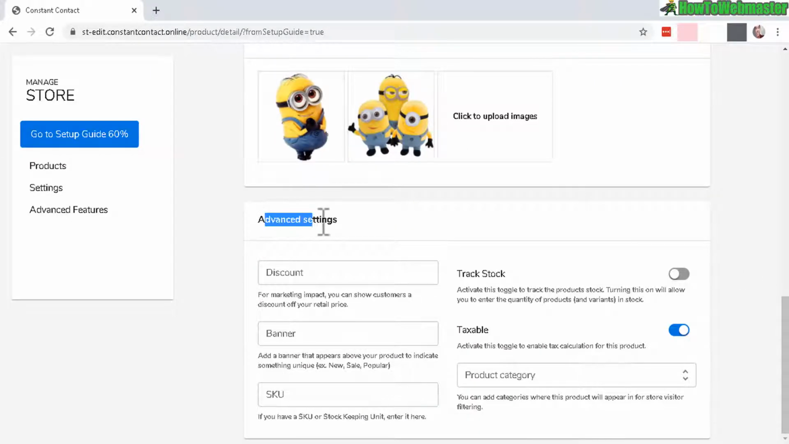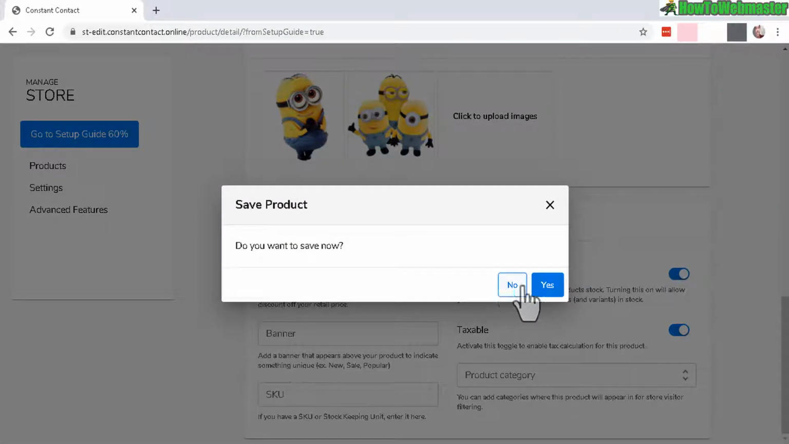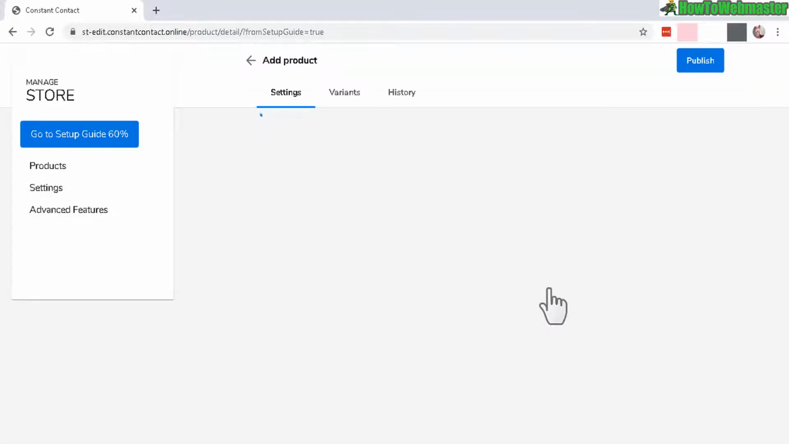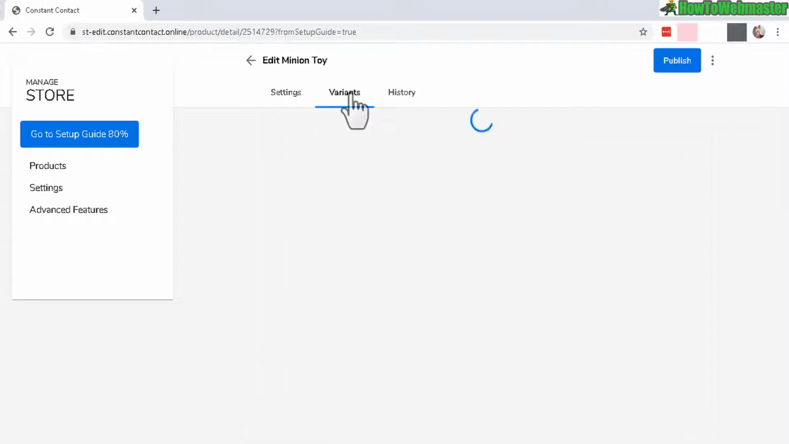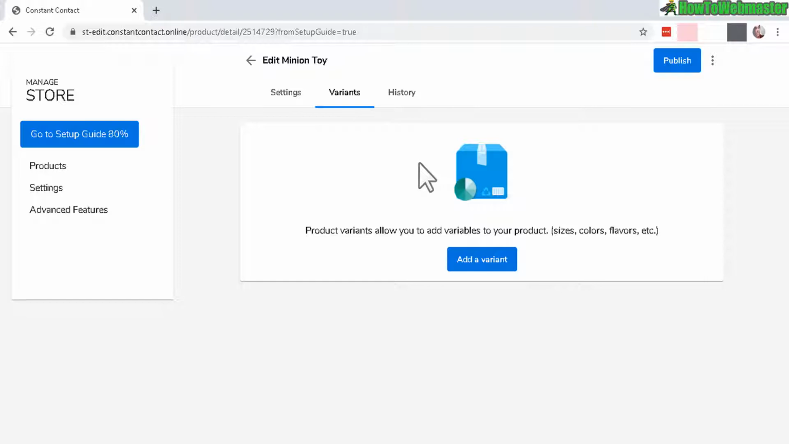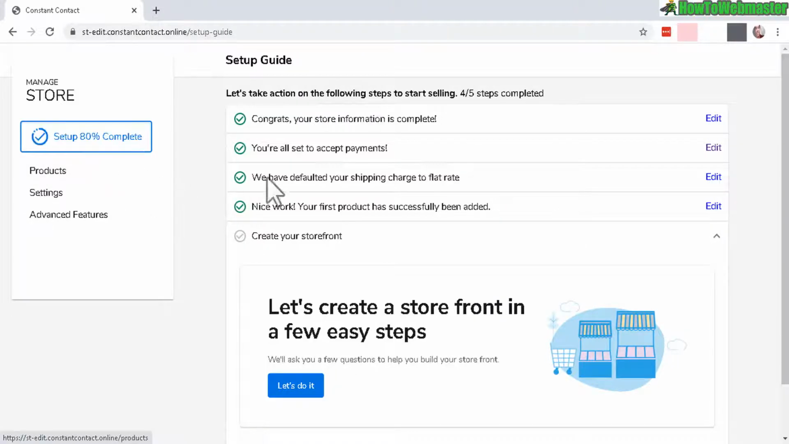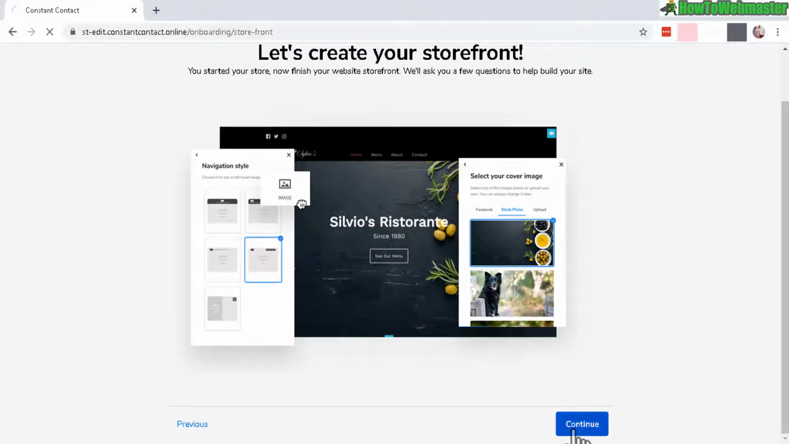Now the last part here, advanced settings. You can add things like discount coupons, tracking stock numbers. Okay, let's save the product. And if you're selling clothing items or shoes, you can click here for variants like sizes, colors. Okay, now let's go back to the setup guide. We have the first 4 steps completed, and now the last step is to create the storefront. Let's do it. Okay, let's continue.